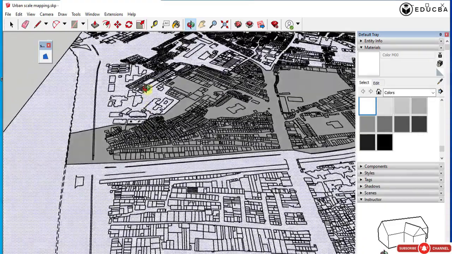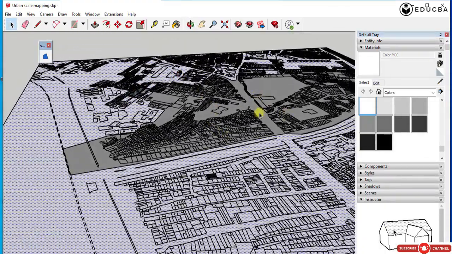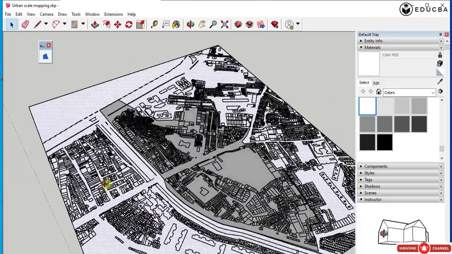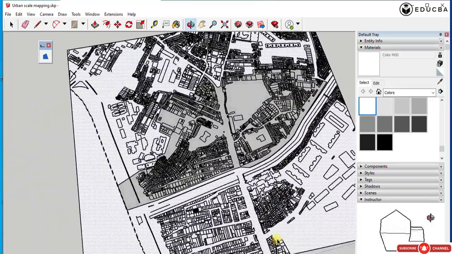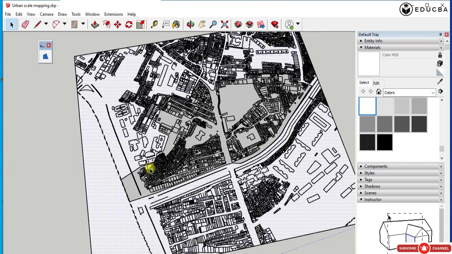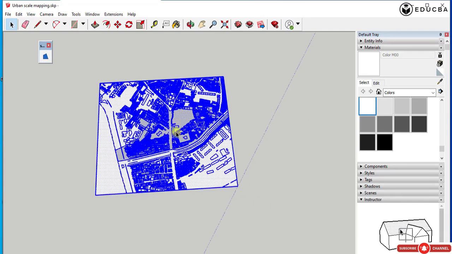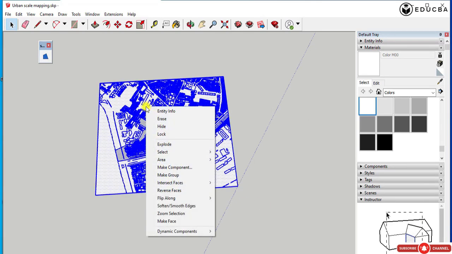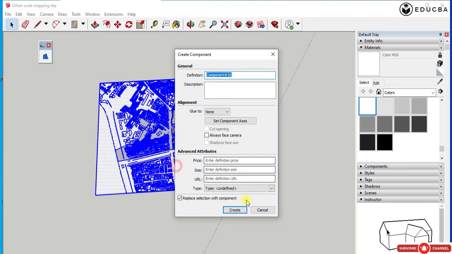So I have my site which is raised and clear. So you can see clearly the gray color. Otherwise it would merge into this white color. So I had to raise it up. Make it as a component so it's easy to operate.